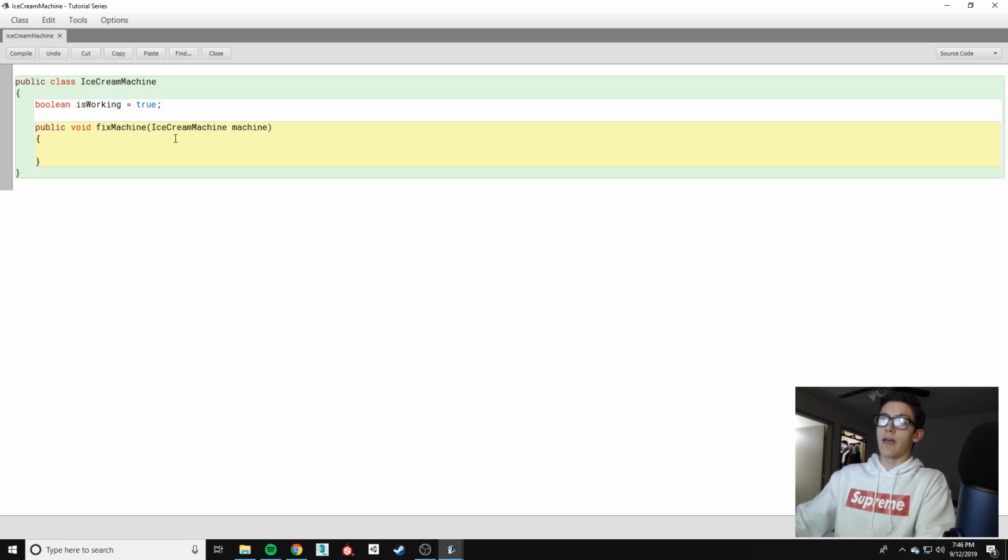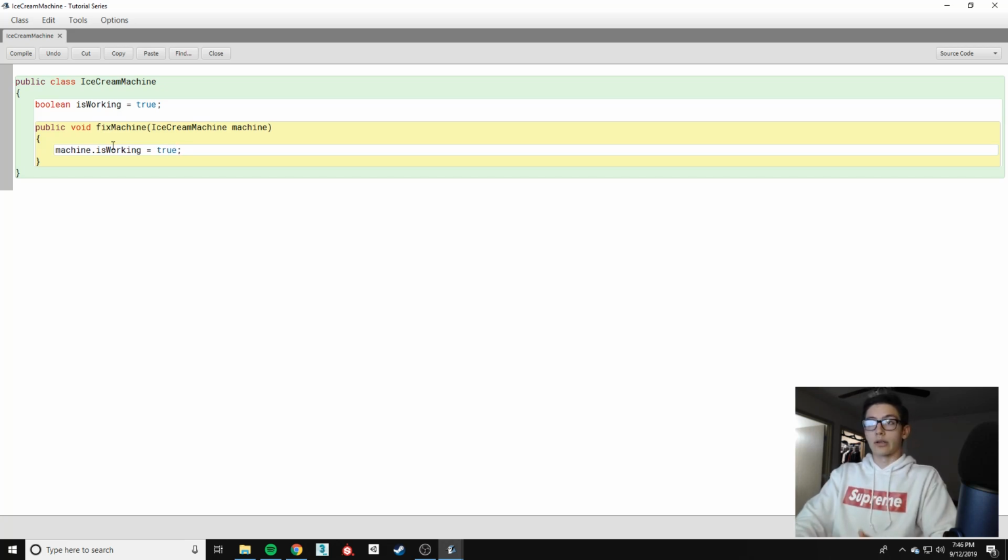And this just tells us that to perform this method needs an ice cream machine variable that this method is going to refer to as machine. Okay? And then inside here, we're going to simply type machine, because we're referring to the ice cream machine that we passed to the method, dot isWorking equals true. So no matter what, we're gonna set isWorking to true. Make sure that the machine's working. That's our first method.